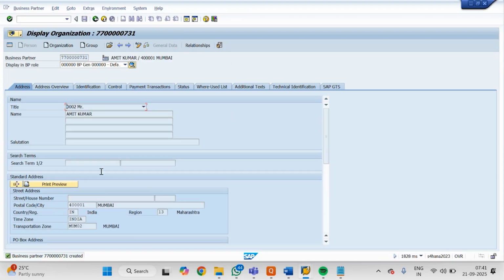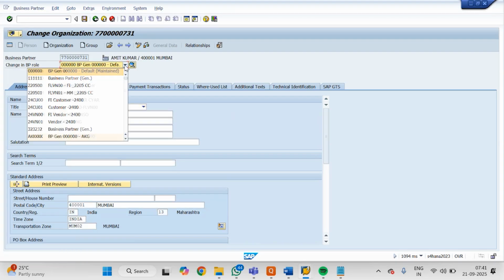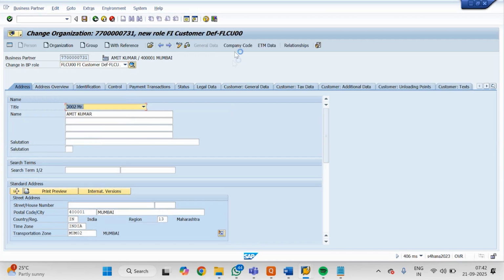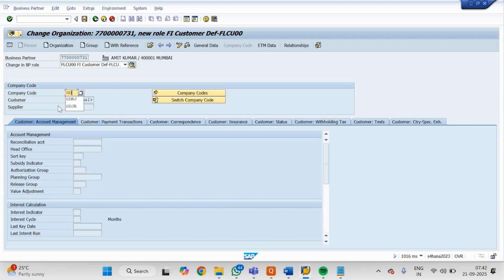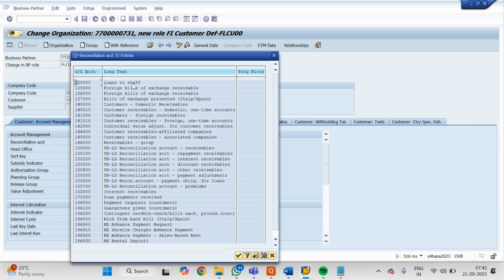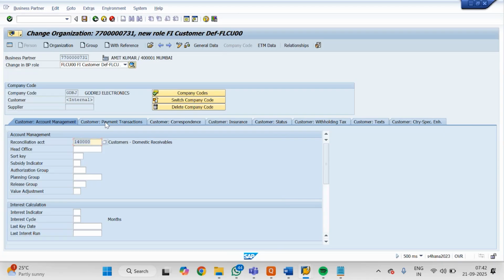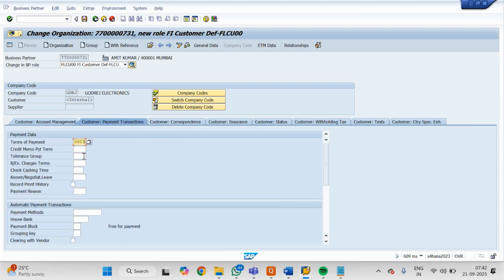Now save. This ID will be generated by the system. Then click on display to change and select the next role, that is FLCU00 Customer Finance, and then click on company code. Now company code TRJ. Other details: reconciliation account is important. The customer payment account and terms of payment, and click on save.